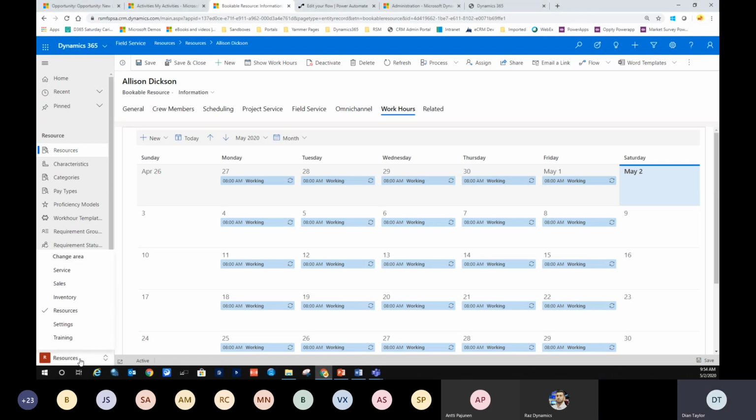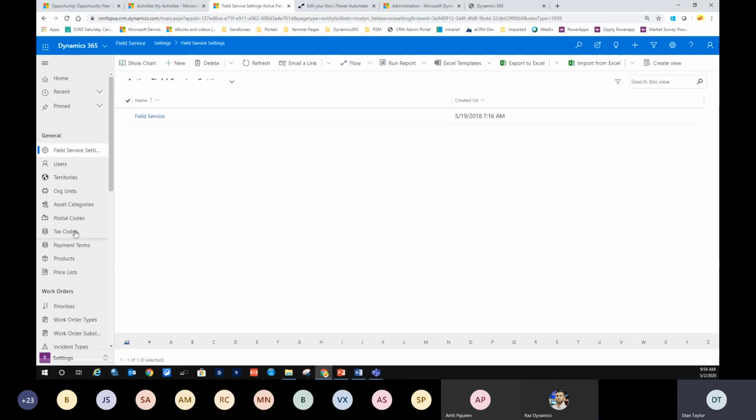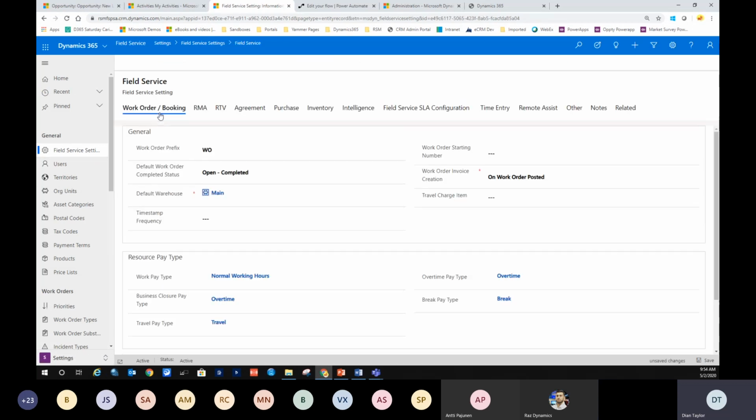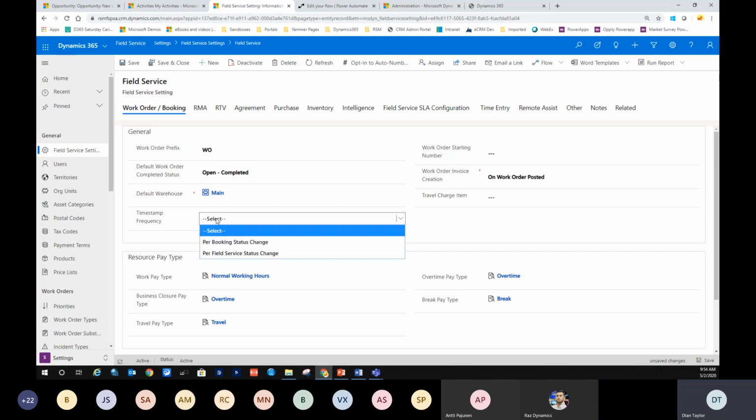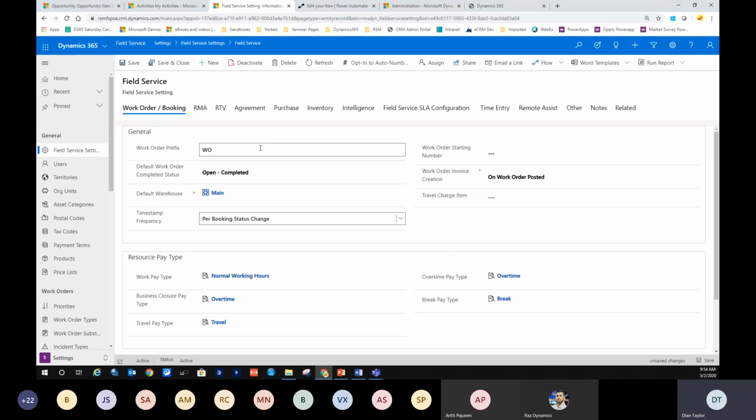And let me go ahead and show you, if we go into settings, where some of those settings are. So you go here to the settings area, you go to field service settings, and then you're going to open this particular record. So here's my timestamp frequency, right? How did I want to set that up, per booking status change or per field service status change? I want it very granular, so I'm just going to go ahead and do that. So that's kind of where you can put that in there.